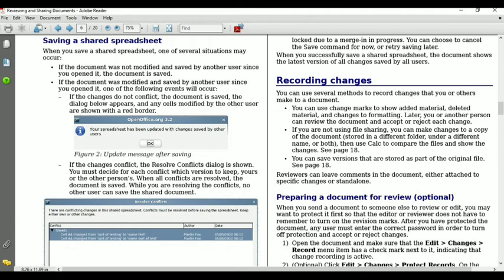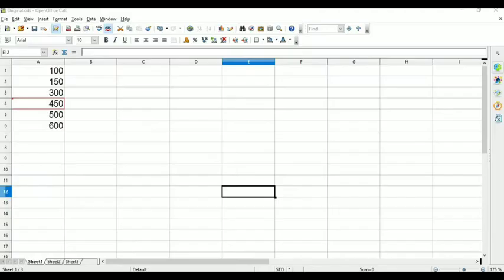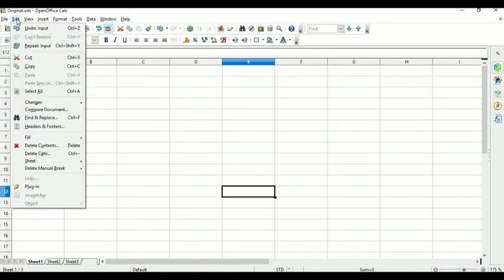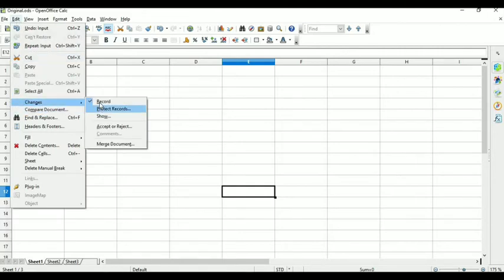Through this, the user can understand which cell is modified, where data is added, or from where data is deleted. Now we will see how we disable this record option. Again, you have to go to the Edit menu, then select Changes and disable Record, which means uncheck this Record.